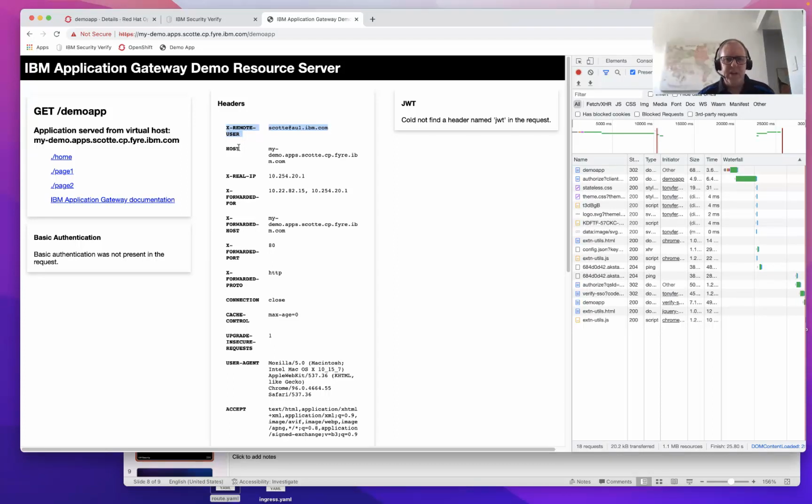So that's probably about it. You can see we just added two annotations to our ingress definition, and all of a sudden your application is protected by IBM Security Verify. So I hope that you found this useful, and I hope you enjoy using the new IBM Security Verify operator.